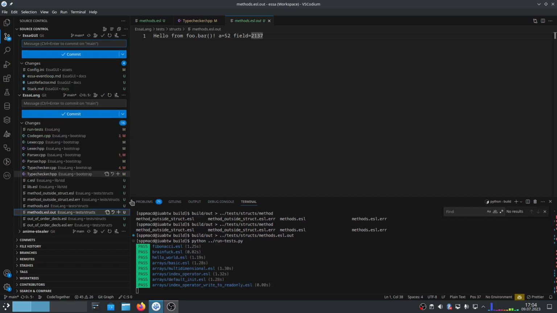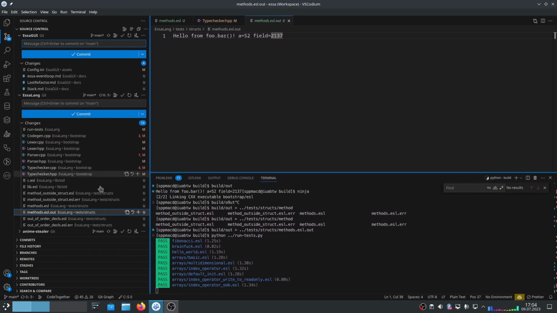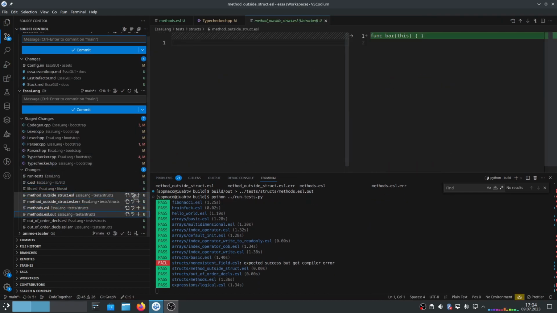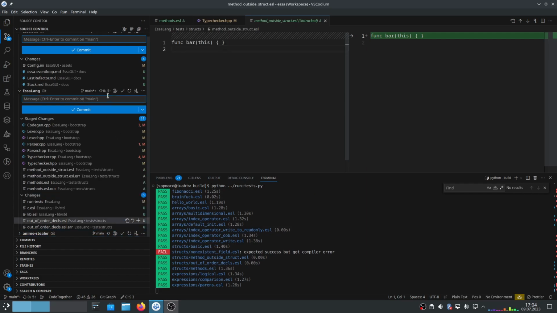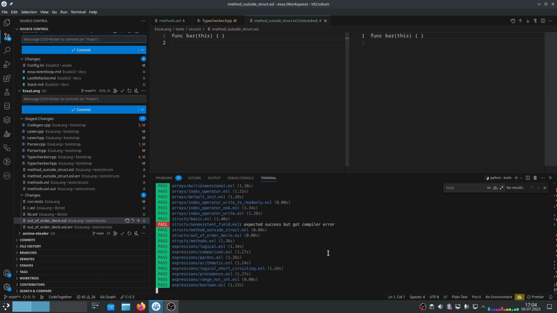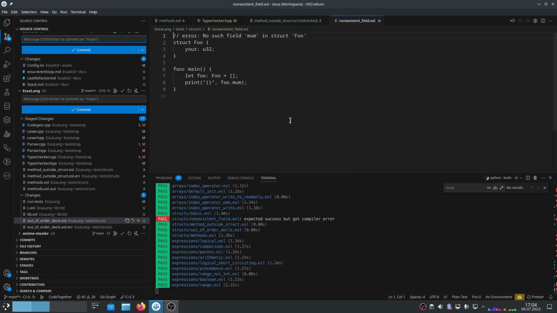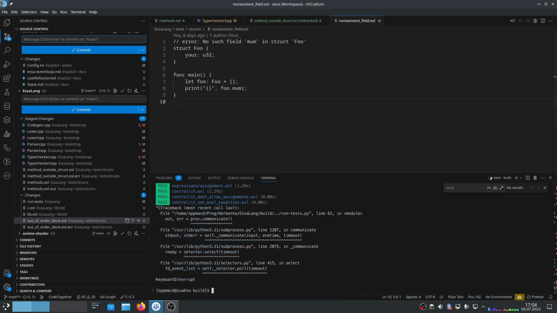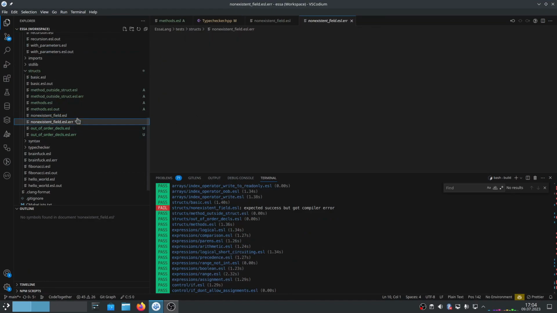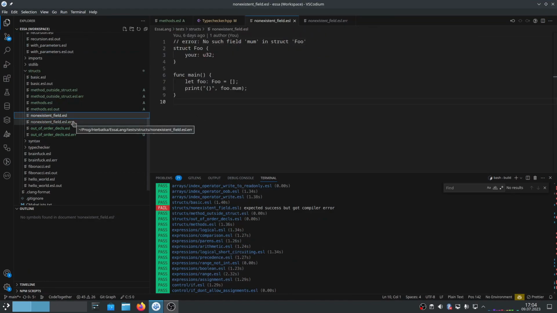And in the meanwhile, let's write a commit message for that. So this would be the test, and oh yeah, no existing field. Another error. Expected success, but got compiler error. That's why we expect success here. Non-existent field. No, we shouldn't expect success here. It's an error. It's an obvious error.